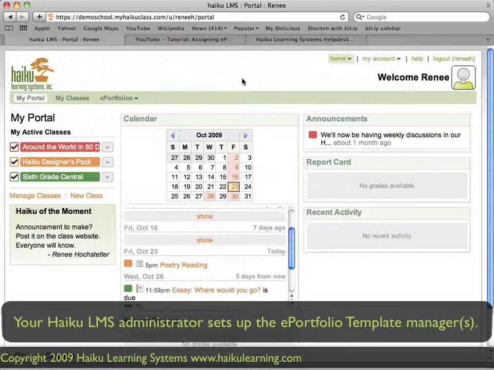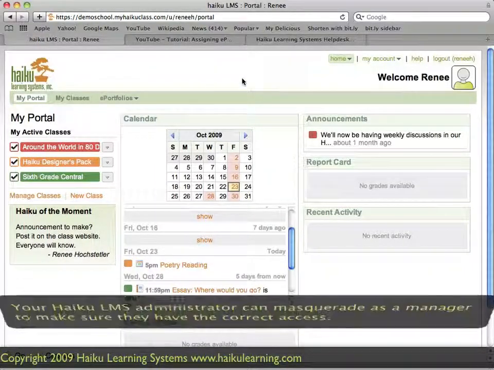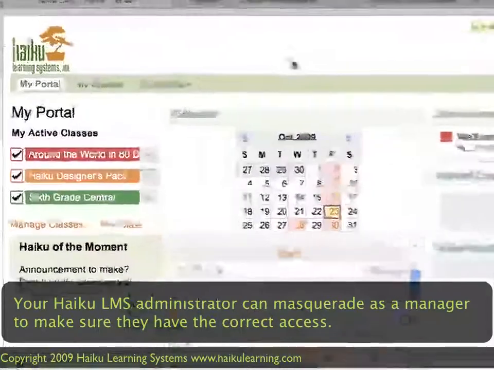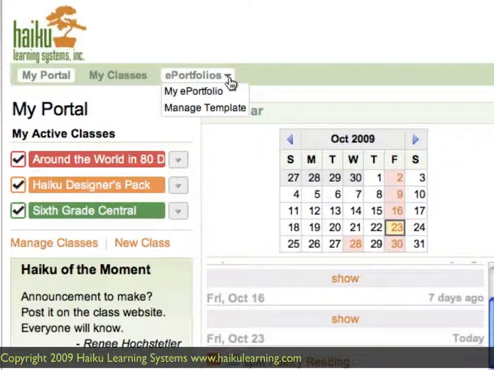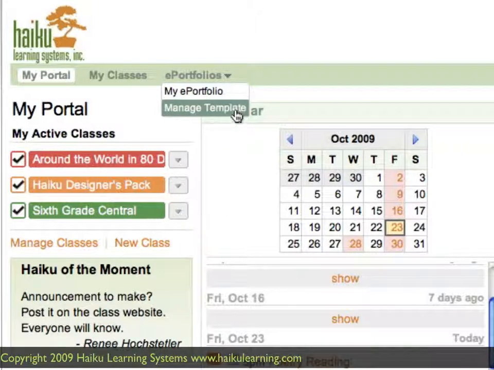Currently in this system, I'm logged in as Renee, and I'm set up as a manager. I know that because when I go to the ePortfolios option, I have two values. I have my ePortfolio, and then I have the option to manage my school's template. I'm ready to manage my template, so I go ahead and click that option.